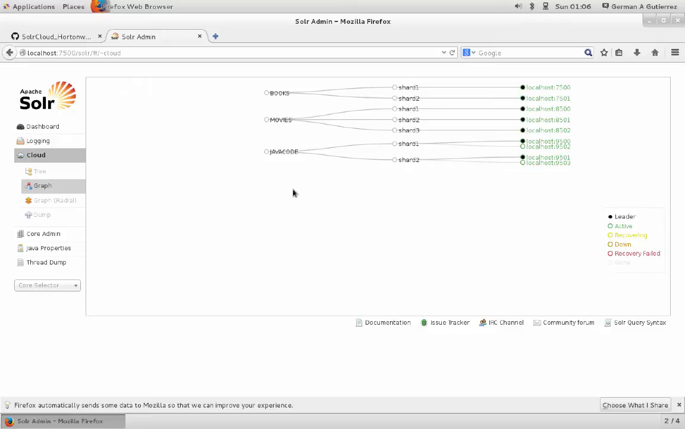Each collection is independent from the other and is comprised of multiple indexes. So books is comprised of 2 shards, only has 2 leaders. Movies is comprised of 3 shards, has 3 leaders, and the Java code collection is comprised of 2 shards, 2 leaders, and 2 replicas.